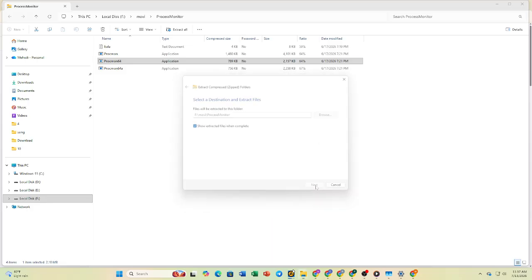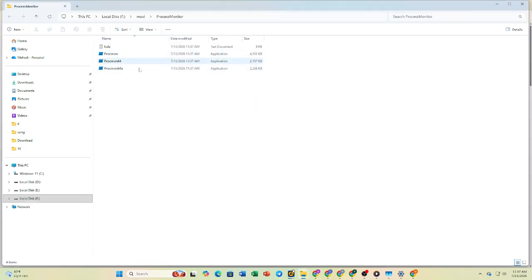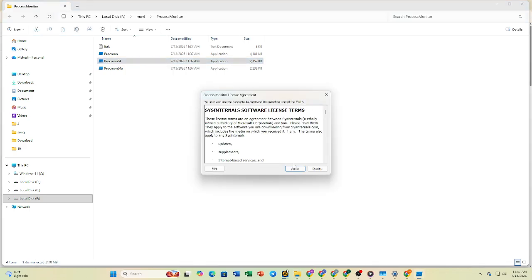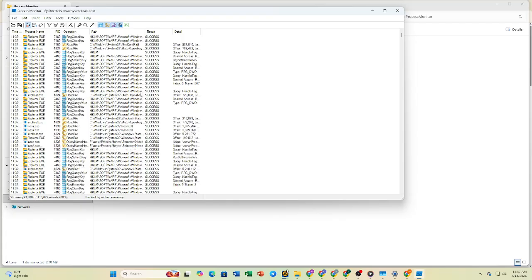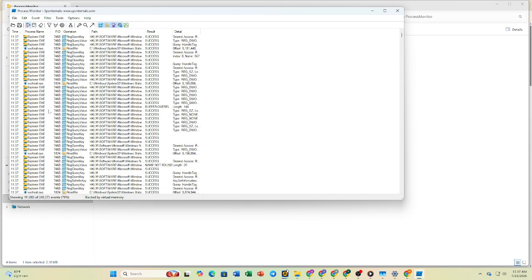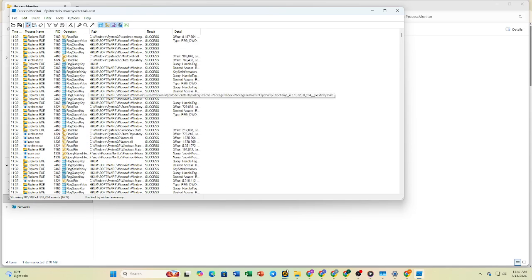If you're using a 64-bit version of Windows, run the appropriate executable. You don't need to go through a traditional installation wizard because Process Monitor is a portable application. When Windows displays a User Account Control prompt, click Yes to grant administrator permission. Process Monitor will launch and automatically begin capturing system activity. If prompted, accept the license agreement the first time you run the application.